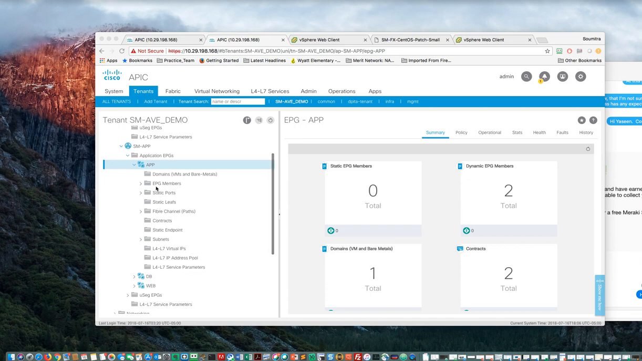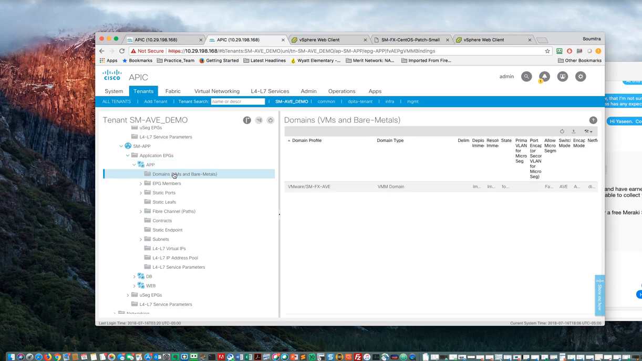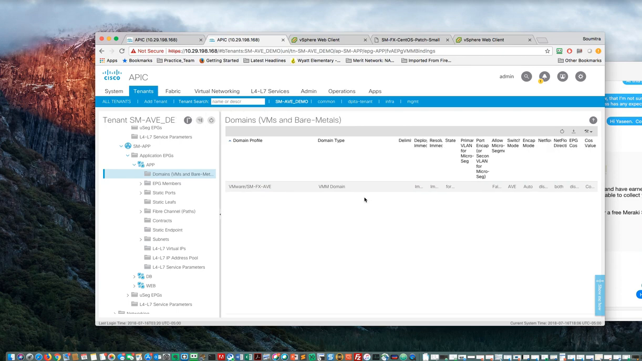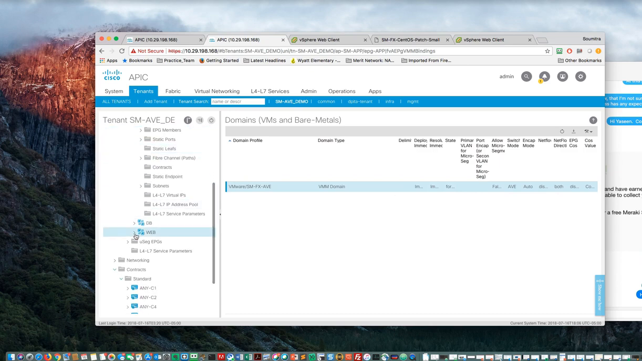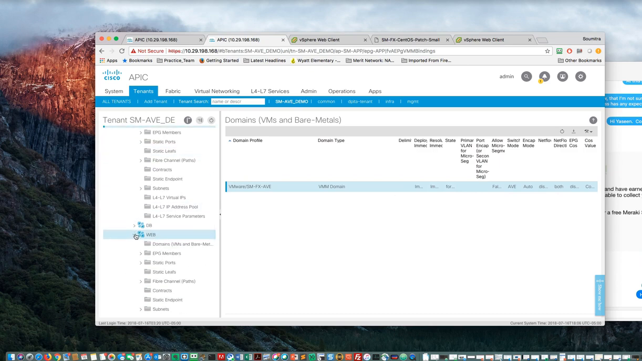Let's go to the first one that's showing up here, the app EPG, and let's look at its domain that we had over here. Let me make this smaller. And let's click on this, and you're going to see that allow micro-segmentation is grayed out over here. You don't need to do this on vxlan based EPGs. It's automatically enabled. So let's cancel that. So we know that web will be the same way, because web is also a vxlan based binding.